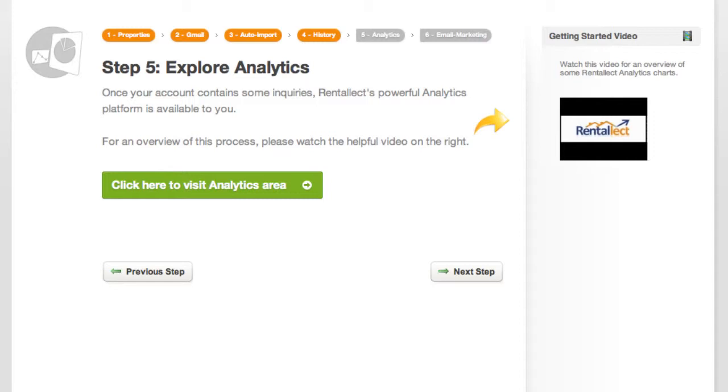That said, if you haven't completed an import of any historical inquiry data that you have, we suggest that you revisit the step related to historical inquiry import so you'll have some data for our charts to render when you're exploring analytics on your own.